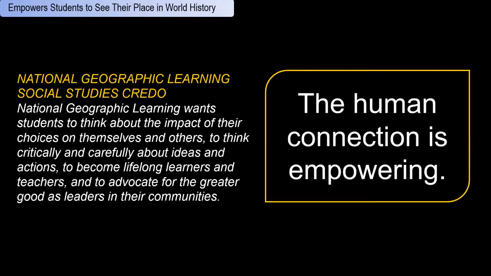All students have the ability to achieve and acquire skills they can take into adulthood. The credo at National Geographic Learning wants students to think about the impact of their choices on themselves and others. Our goal is to help foster the development of empathy as they also explore their place in the world.